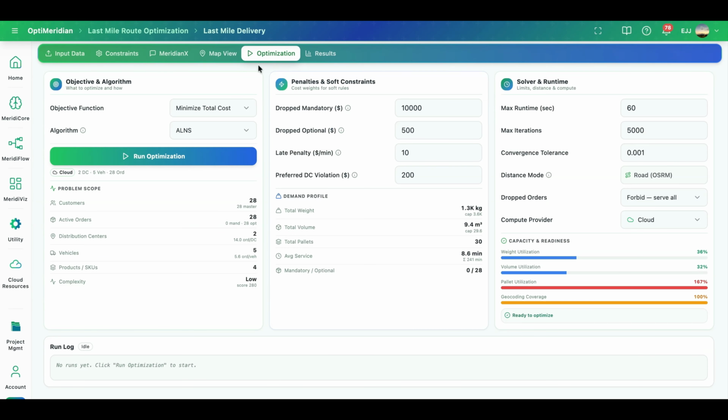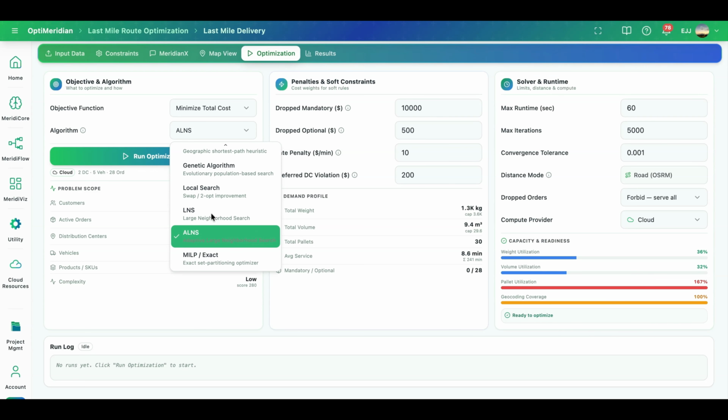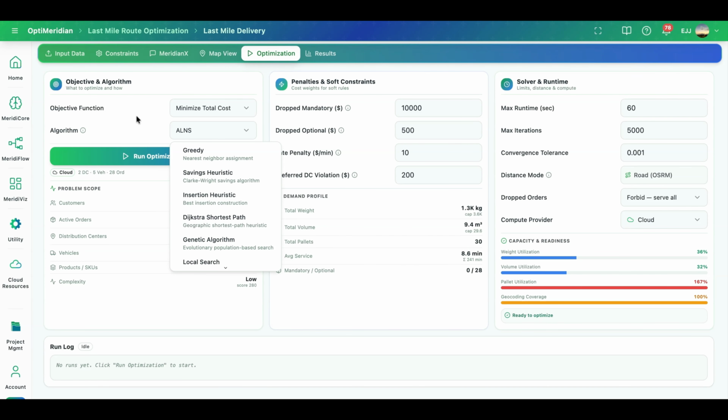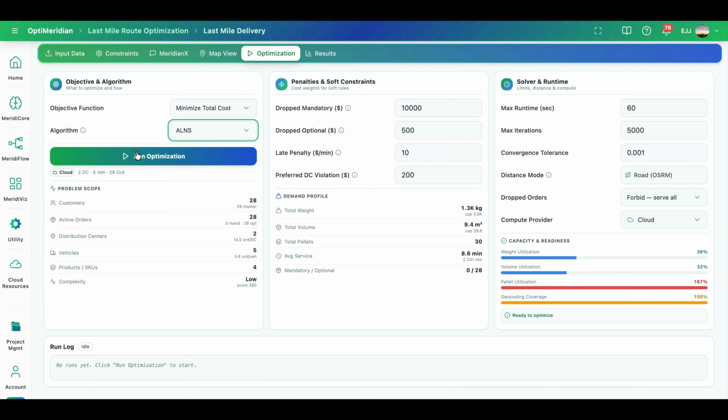On the optimization page, we can select whether we want to minimize the total cost or minimize the total time, and select the different algorithms. Different algorithms perform differently, so we can compare them as well by running the same model with different ones, and based on the complexity and the time requirement we can use the appropriate algorithm. So let's run using ALNS.